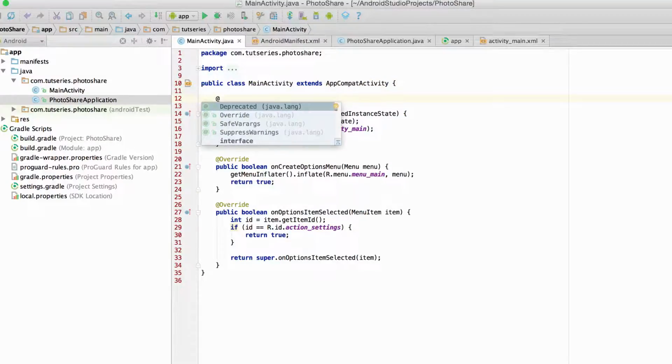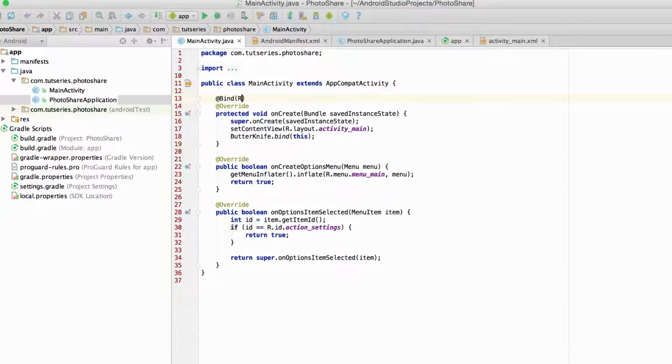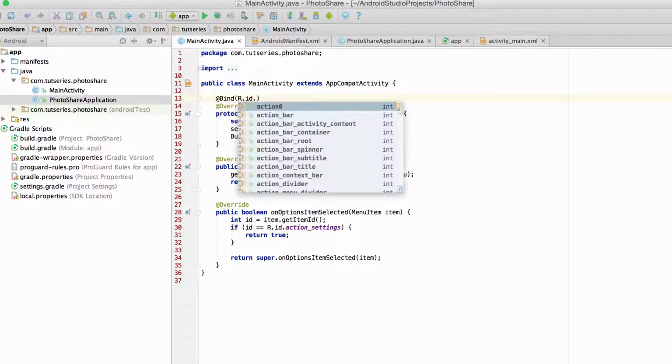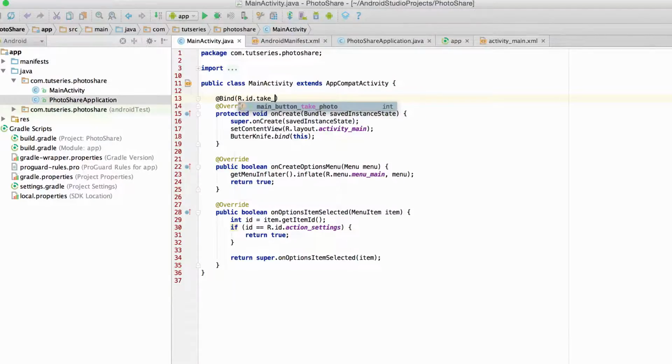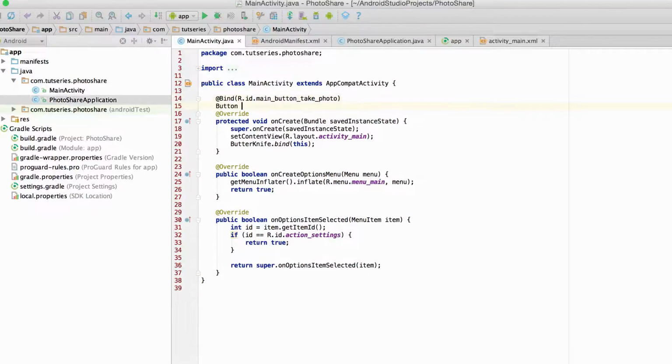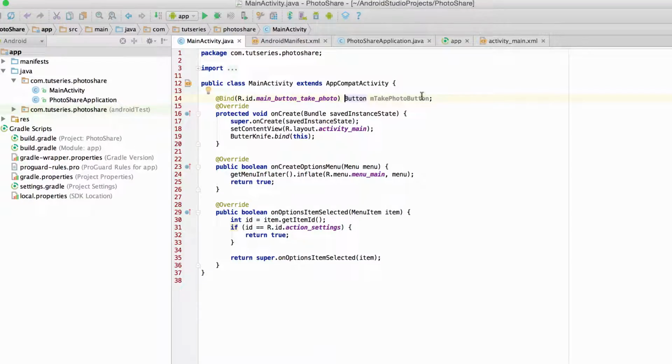Now, the cool thing is, if you want to reference a view, you can just bind R.id dot, what was it, take photo button. Now this is really cool, because what this does is it automatically takes care of the find view by ID stuff for us. So we don't actually have to call find view by ID. We can just declare all of the views that we have up here without having to mess up the kind of logic that we have going on in the rest of our program.